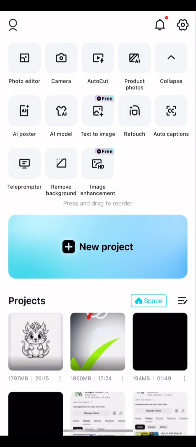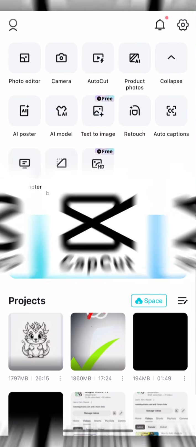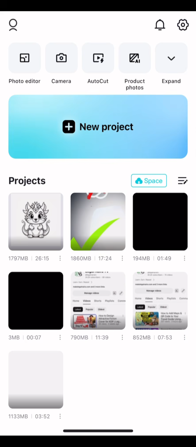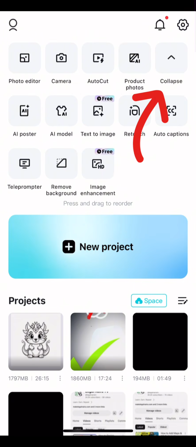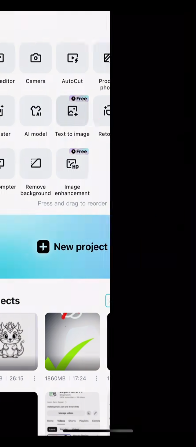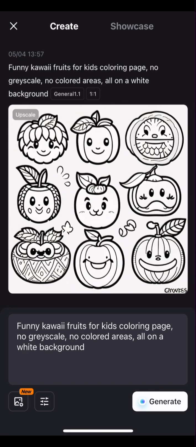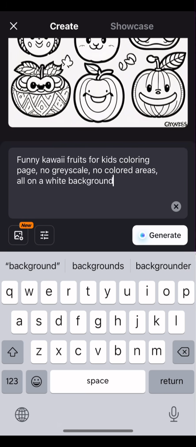Now, the name of this app is CapCut. Yes, the same CapCut that you know. CapCut is an amazing app. Once you open your CapCut like this, just click on this expand at the top right corner of the app screen. Then you will see text to image. You click on text to image, and the next thing you would see is a space to write your prompt. As you can see, this is where I'll write the prompt.